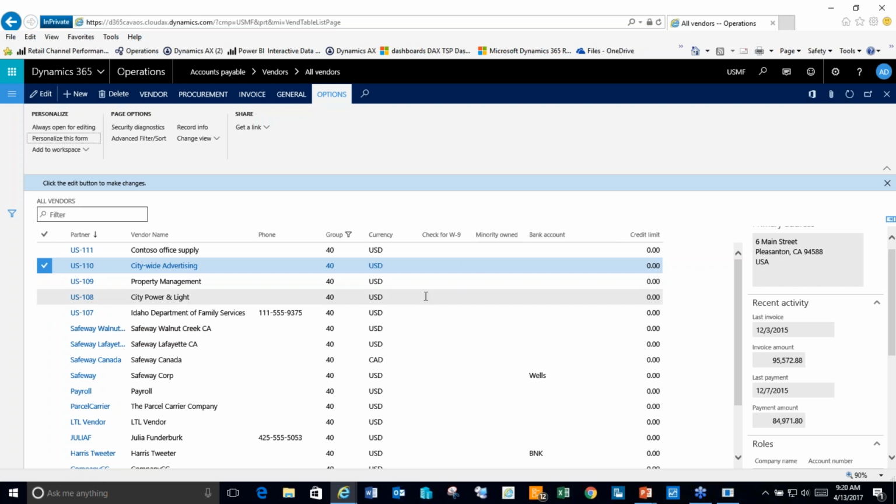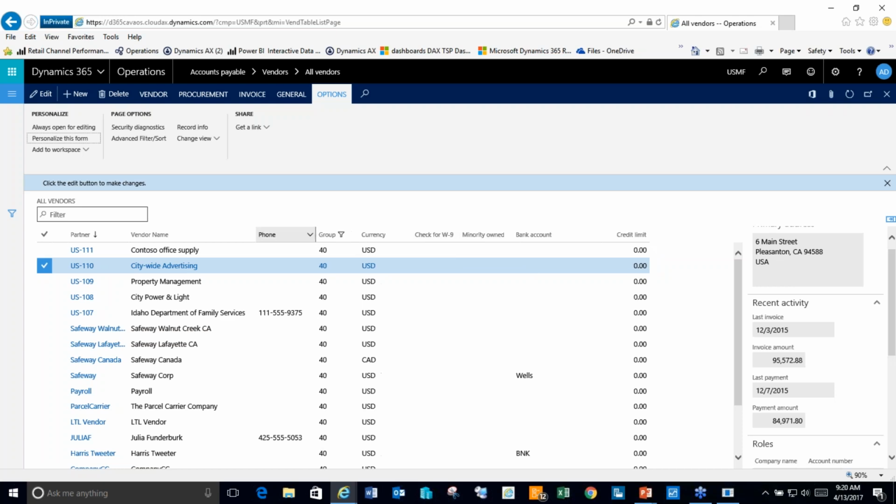So maybe I'm looking for those vendors that I'm missing W-9 information on, or those that are minority owned. I can really easily change the look and feel of the layout of this screen. And that's user by user, and the next time I come back into this screen, it will remember that this is how I preferred to see the layout of this screen.